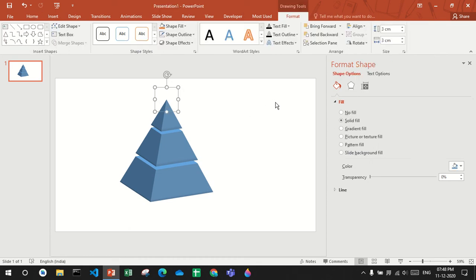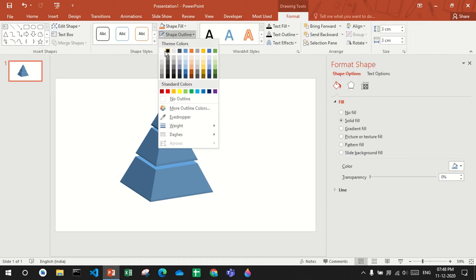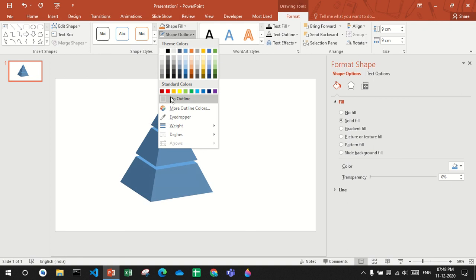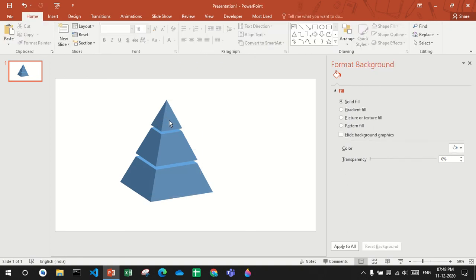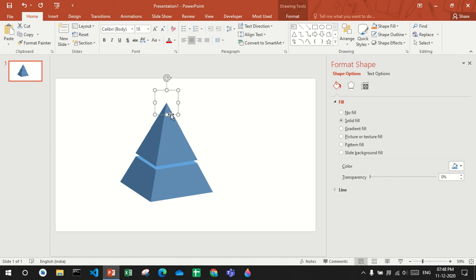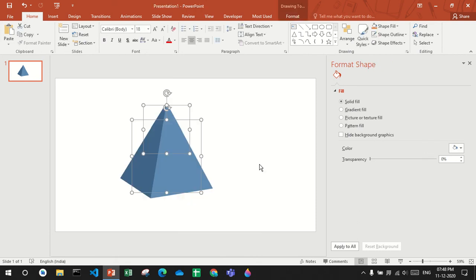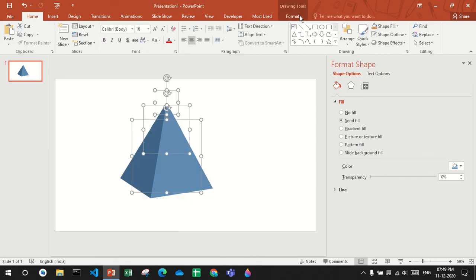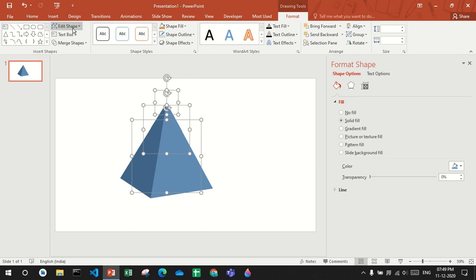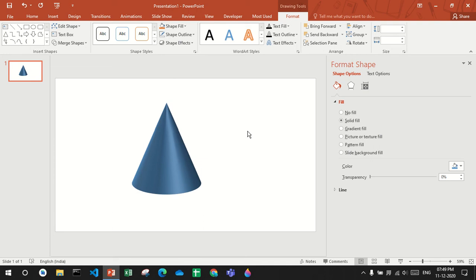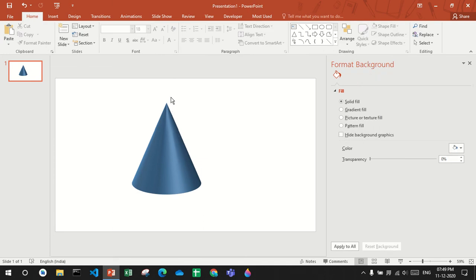If you want to make it a correct pyramid, you can remove the outline of all, and then select this and just put it there and put it there. And you can even do this for a circle. So just select it, select all, go to format and then edit shape, change shape and make it into a circle. And now it has become a cone.